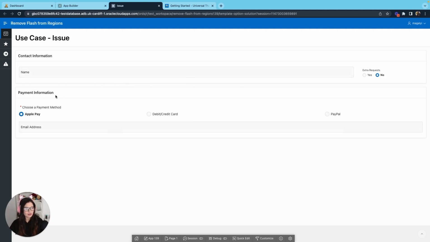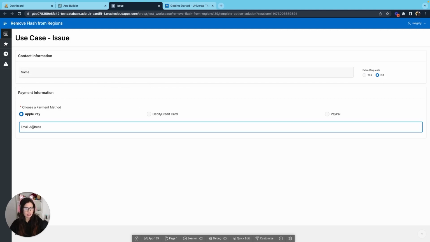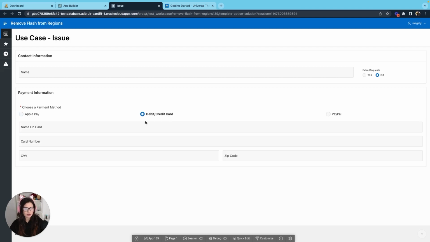Then we have a region for payment information where the user can select a payment method and different items appear. For Apple Pay, a text field appears. For debit credit card, different items appear. And for PayPal, a display only field.